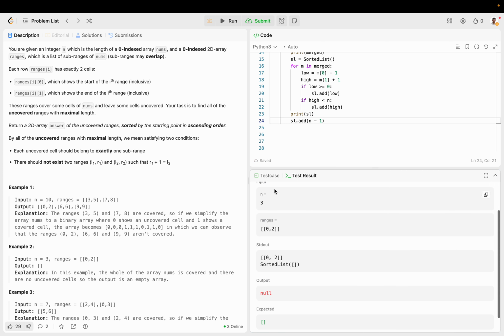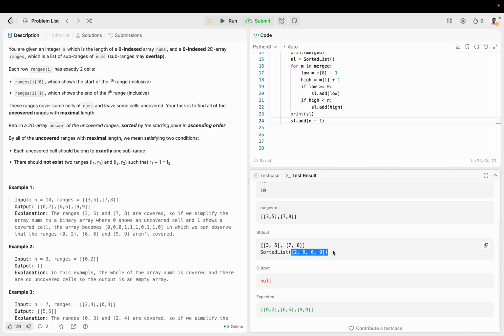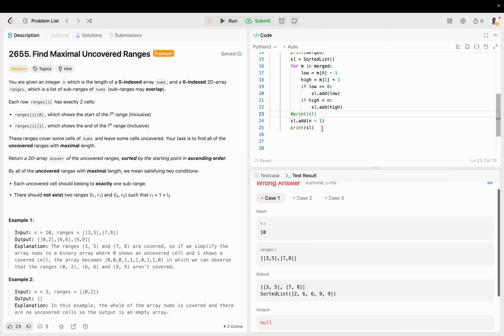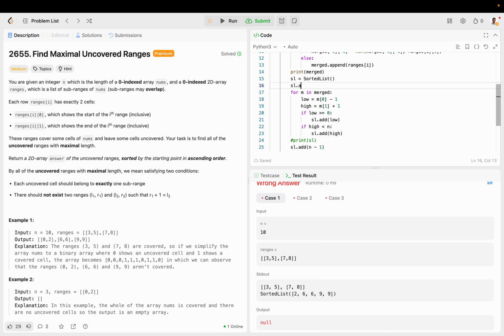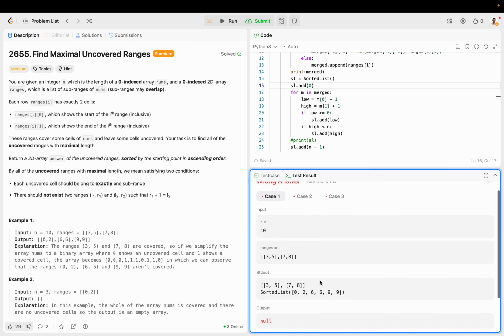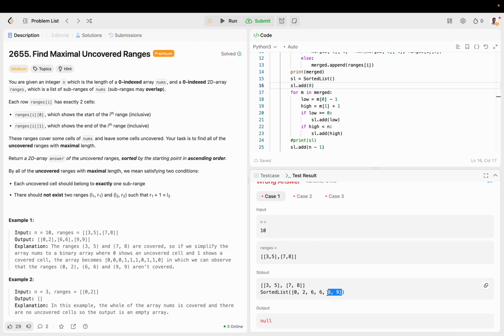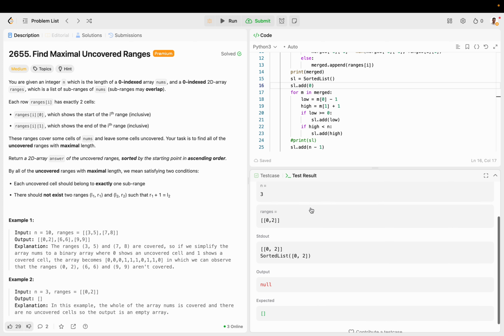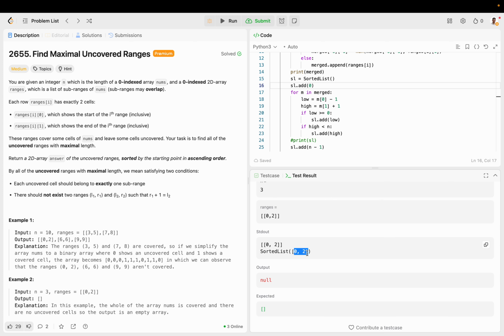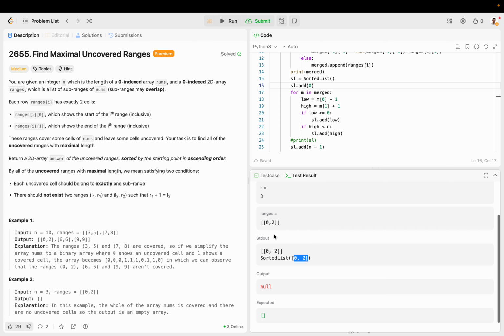So the sorted list is like this, and then we also have to add 0 because we got the edges. So 0, 2, 6, 6, 9, 9. So sl.add n minus 1, which we already did. So if we print this again, and then we also have to add 0. Cool. So 0, 2, you can just do this, 6, 6, and 9, 9. This one is just 0, 2. Now, because this is already covered, right?